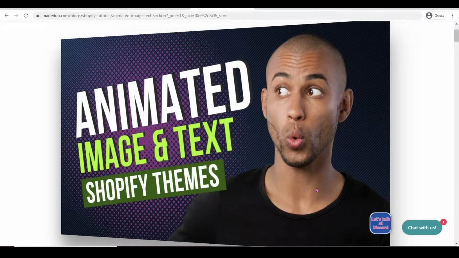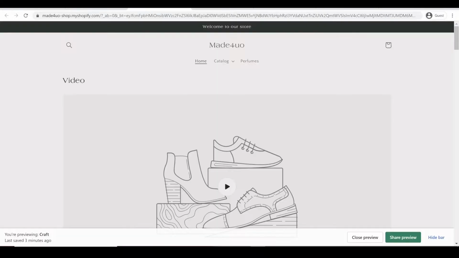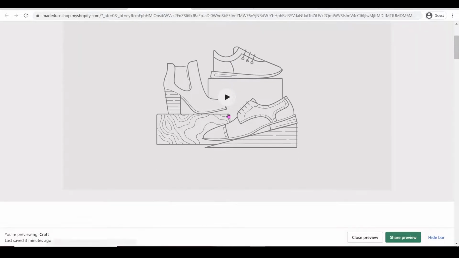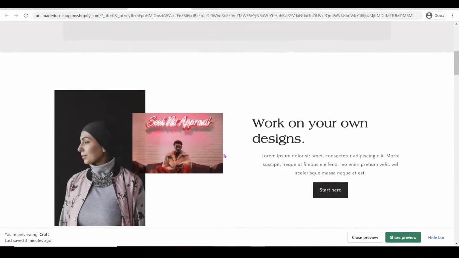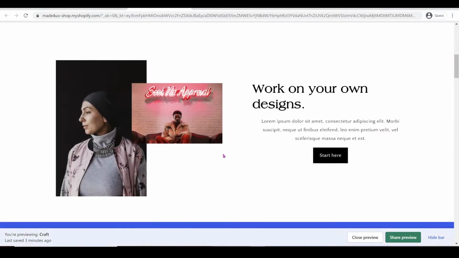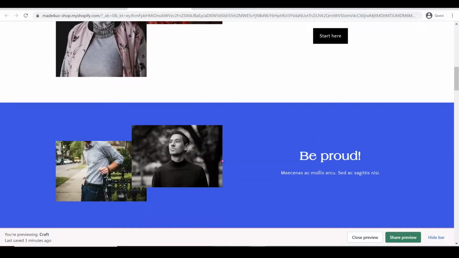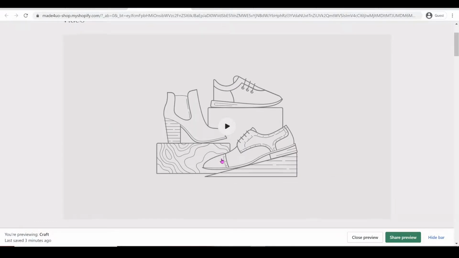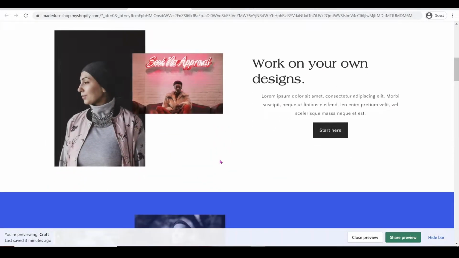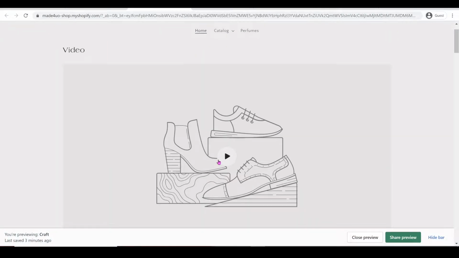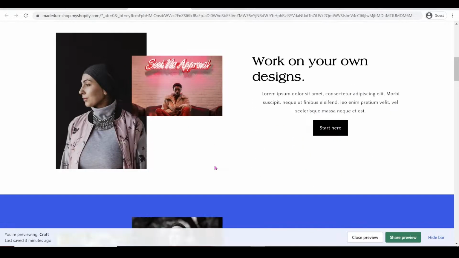Hi everyone, in this tutorial we're going to create an animated image and text. So this is what we're creating here. It should be like an animation. Whenever you scroll down, it should start animating. And it would not restart if you go up, but if you go back again to the top, it should restart.